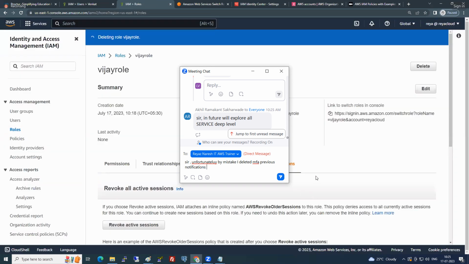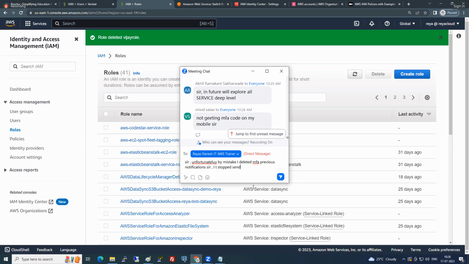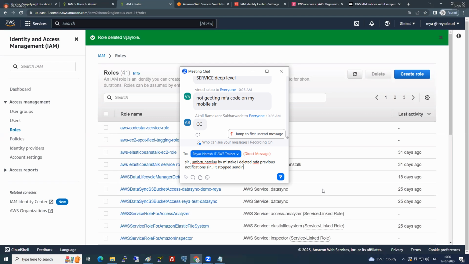Is it possible to keep it in Notepad? Yes, I'll do that. Sir, in future, we'll explore all services at a deep level. Of course, there is no doubt in that. Not getting the MFA code on my mobile. Did everyone get MFA? So delete that, Vinod, delete that and then recreate it. Any other questions?